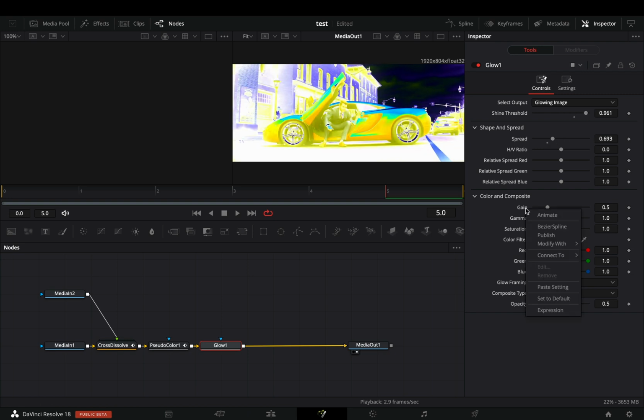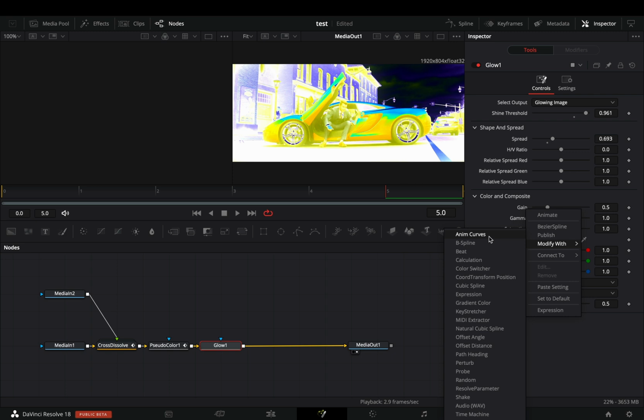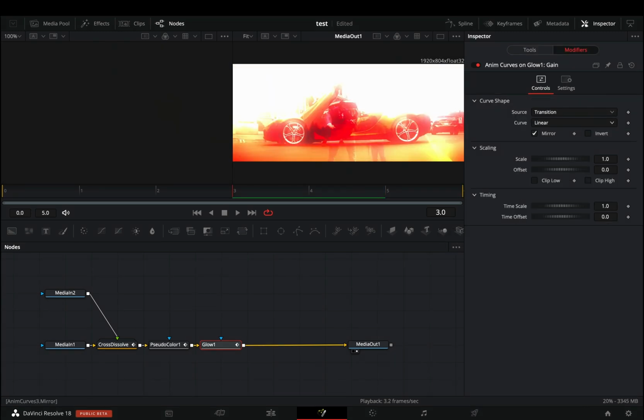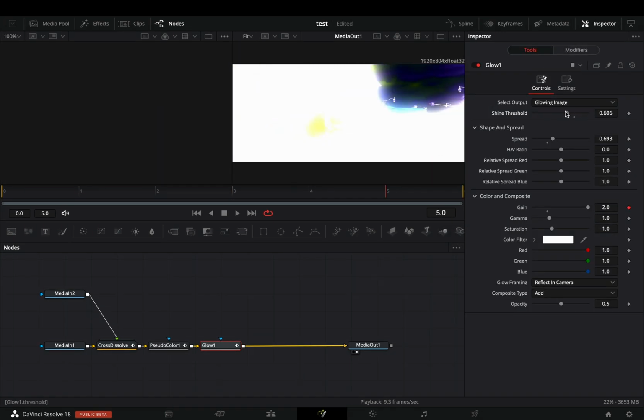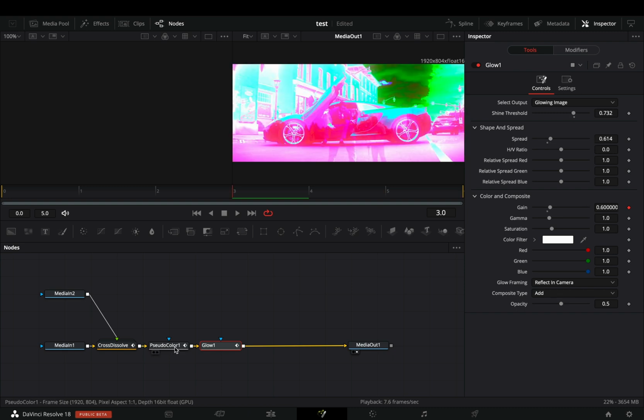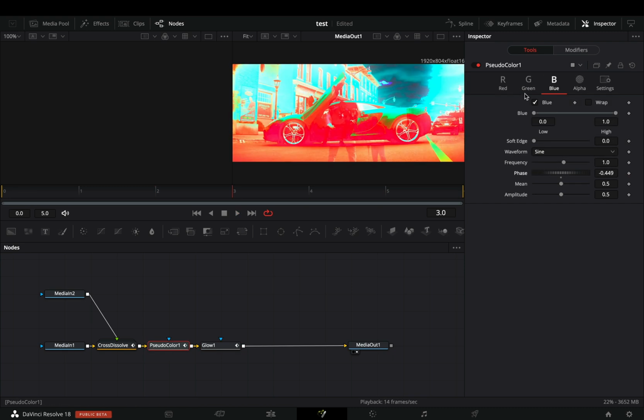Right-click in the gain slider and select to modify it with Anim curves and check the mirror box in the Modifiers tab. The transition is pretty simple. But if you tweak around the sliders on those two nodes, maybe you can get some nice variations.